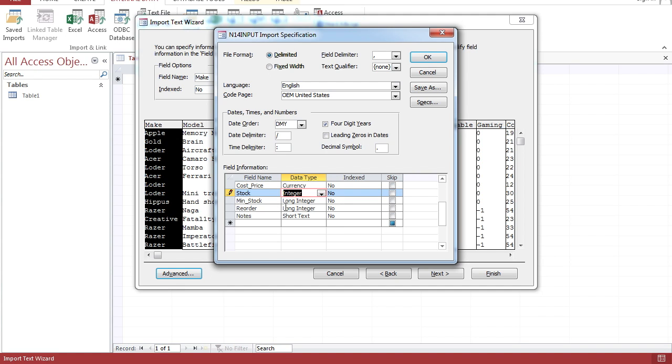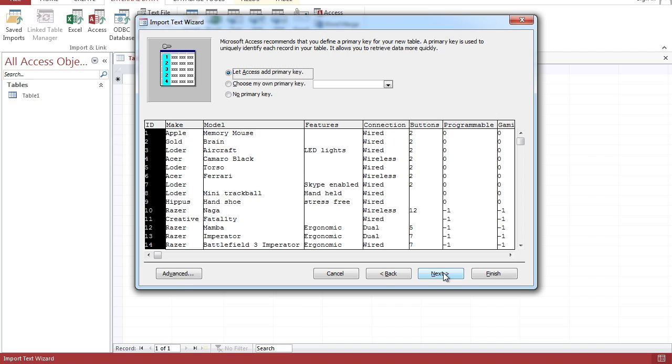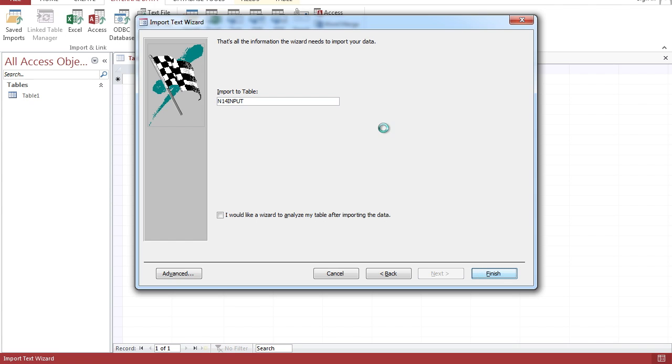Okay, now you don't see min stock appear on question 27 because it says the min stock field is not required. So what I'm going to do is I'm going to click skip. Okay, it means that the min stock field will not be imported. Reorder, numeric, I'm just going to change it to integer. Notes, text or memo. Alright, I'm going to select long text. Alright, click OK. Click next. It says you may add another field as a primary key field if your software requires this. So I'm just going to say let Access add primary key. Next, and then finish.